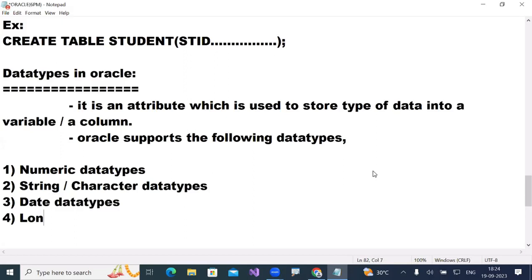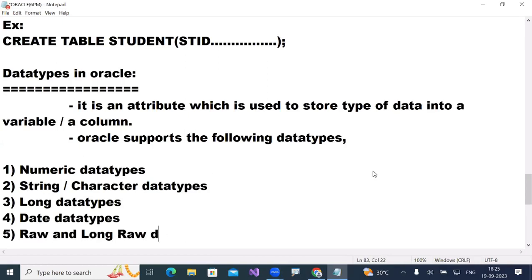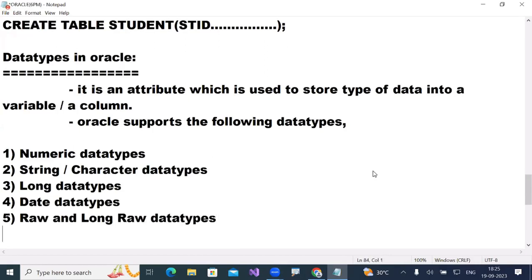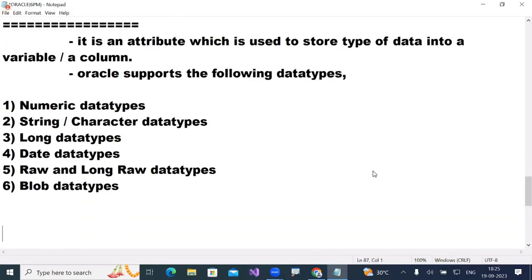Once again, in the third position you can take long data type, and the next, fourth one, you can take data types. Next we have raw and long raw data types, and finally we have BLOB data types. So these are the categories and different types of data types in Oracle.